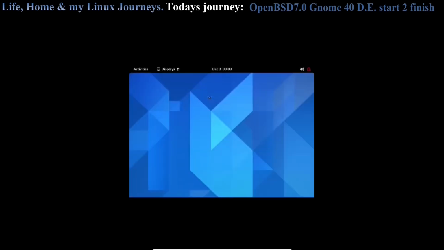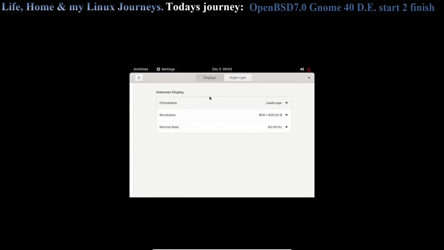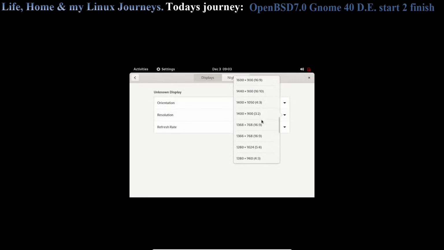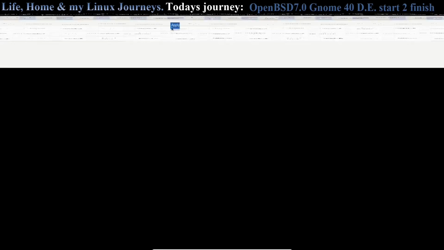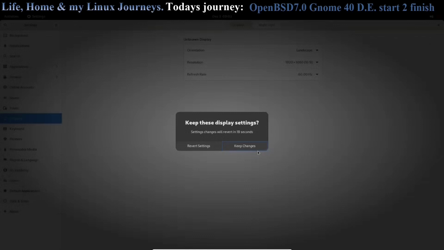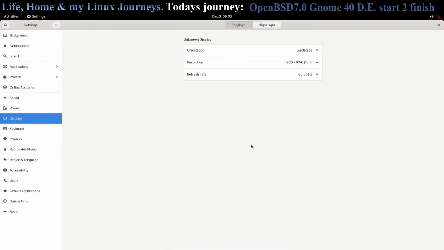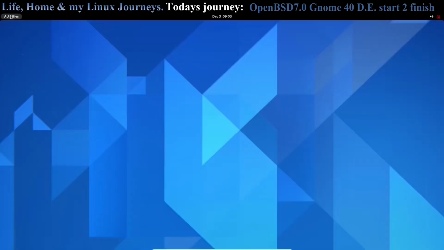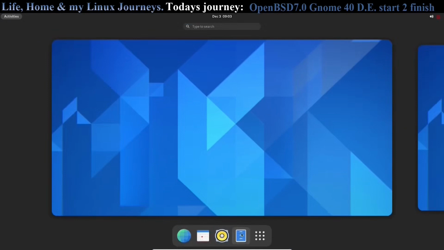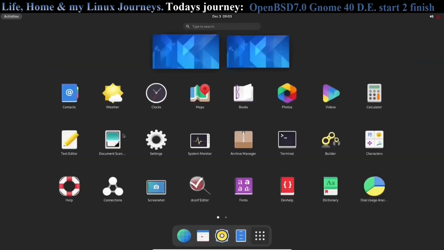We'll go to our settings, display, and we're going to change this resolution. Let's select 1920 by 1080, say apply. That should give us a full screen resolution. We're going to keep these changes, and boom, there we go. So this is the settings panel. We'll come back to that. Click on activities. Go to the show applications.